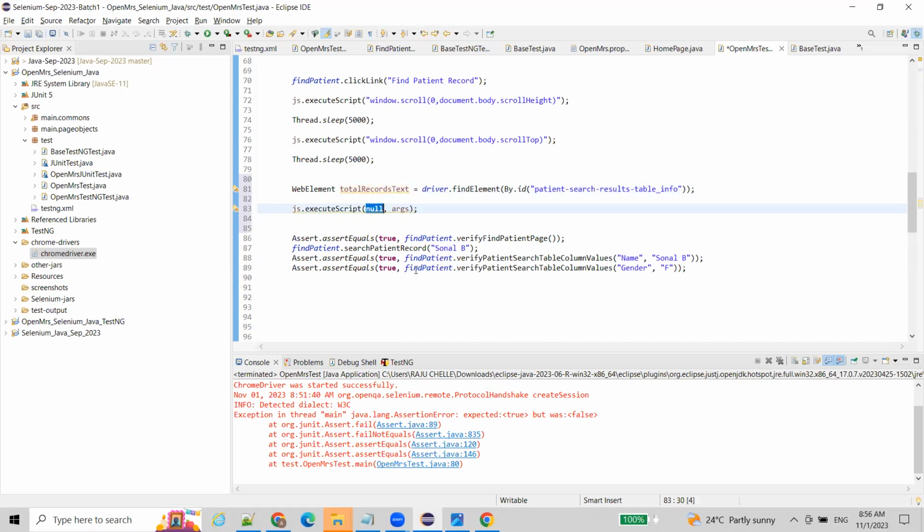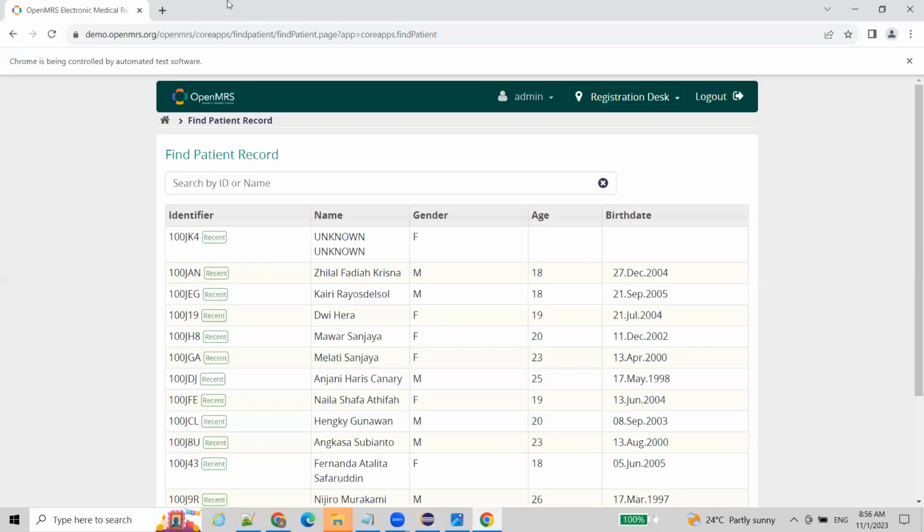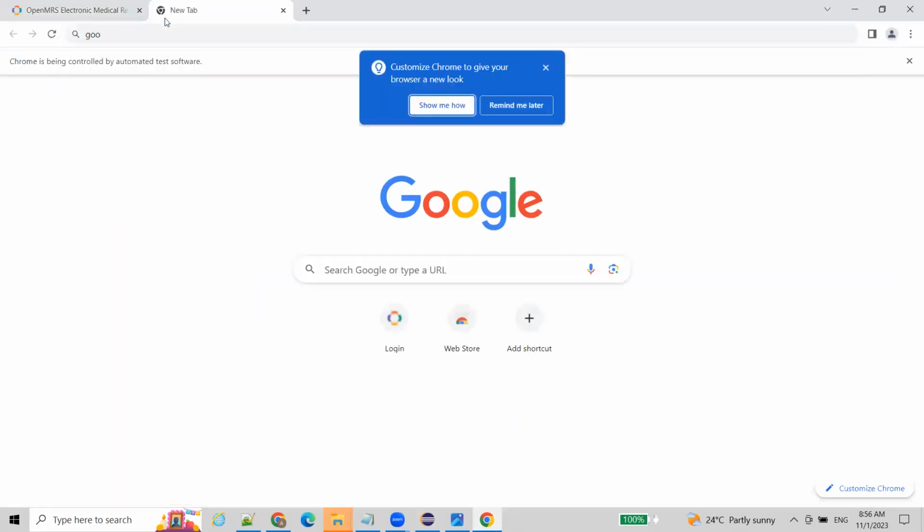First argument is... arguments. You can pass multiple arguments, arguments[0]. We have one method, scrollIntoView. You can pass true, or it works without true also. What is this argument? The element you are trying to scroll to, that is your argument. So let me take the syntax from Google. I think it is correct, but let me check.